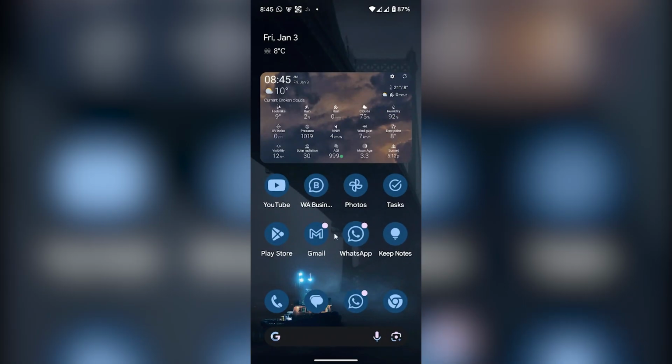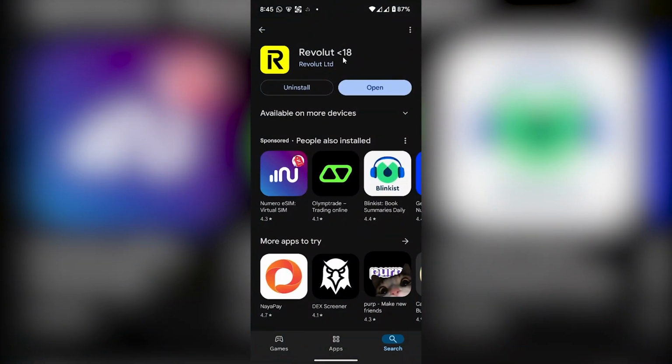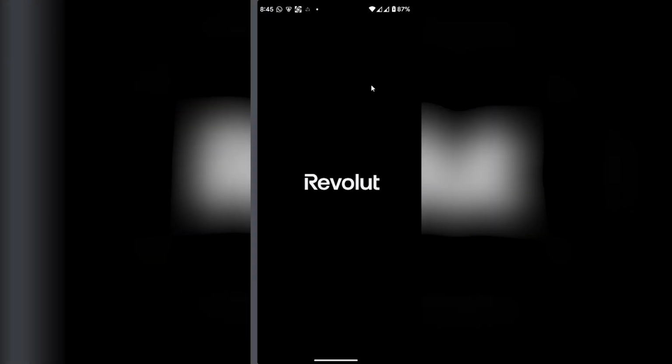So what you have to do is open Google Play Store and download this Revolut less than 18 years old app from Google Play Store. It's also created from Revolut. So what you have to do is download the application on your phone and then click on Open.